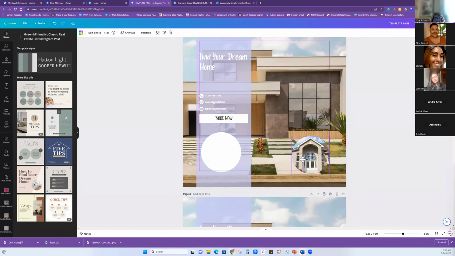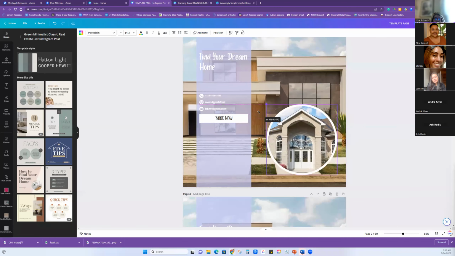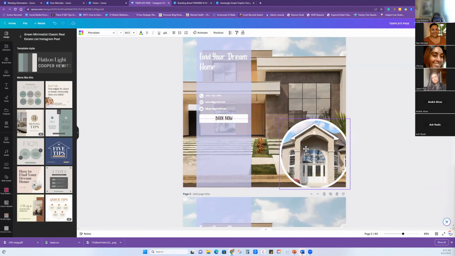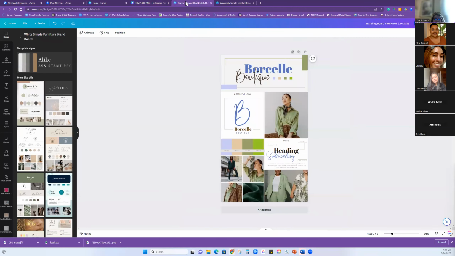So now I have the same concept, but I've changed it a little bit. Maybe I want to put this over here. Or maybe I want to make it a little bit bigger. I'm just going to hover and group it together so I can change the size. Bring it down in a corner. Now these are 2 different looks, but it has the same aesthetic. You can always change the background.